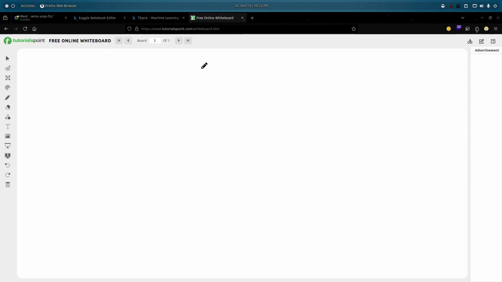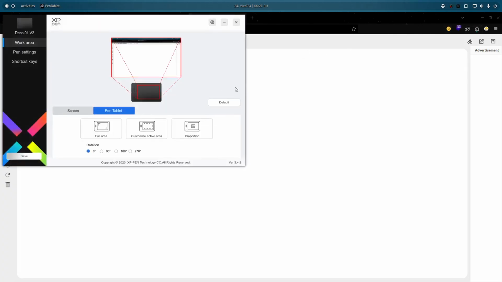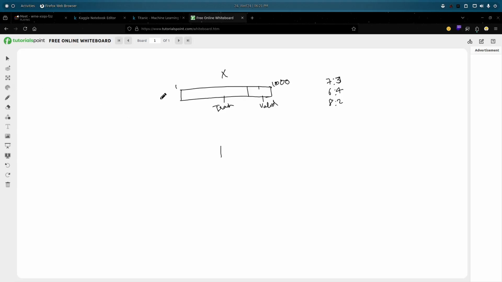Okay, I don't know what is happening. Let me connect it again. The mouse is working properly, there is some issue with the whiteboard.